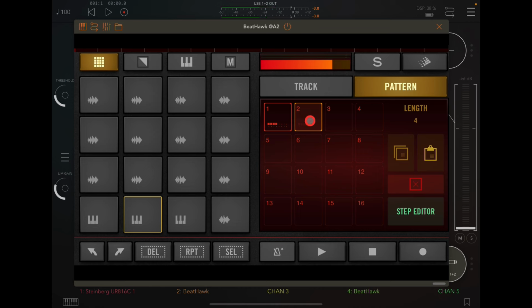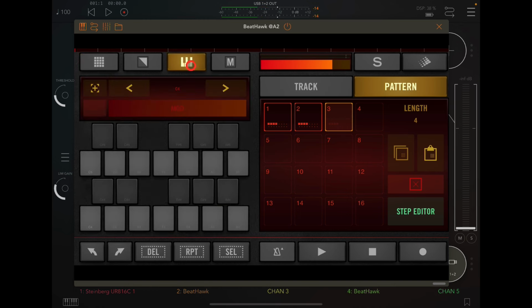So we've got this. Let's take this one. Let's copy, select this pad, and paste. So now I'm going to add in some of this cool synth. So go to pitch mode. Where are we? Well, piano mode.